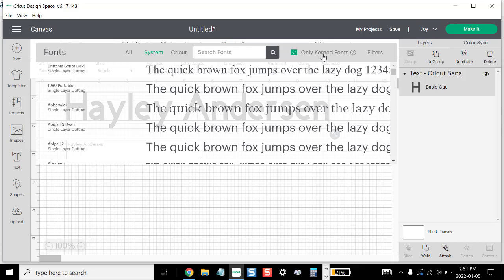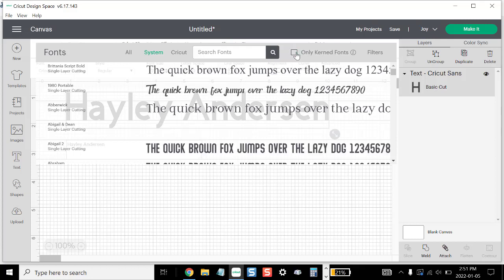This is almost always my choice because I really hate having to ungroup them and then line them up so that they're attached and still straight. I'm what they call straight and paired, so I have a hard time making anything straight. And so having only kerned fonts works really well for me. But because I am looking for a specific font, I don't know if it is a kerned font, so I'm just going to deselect that.